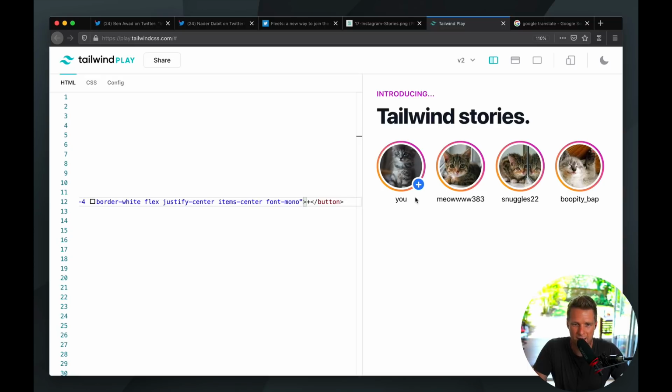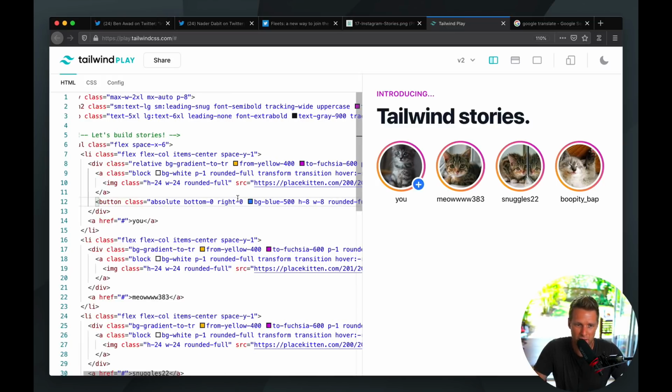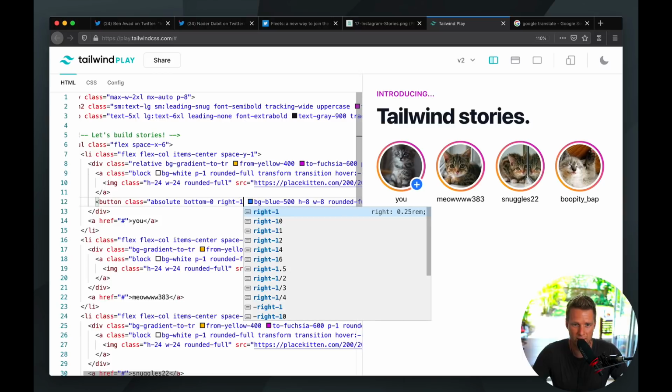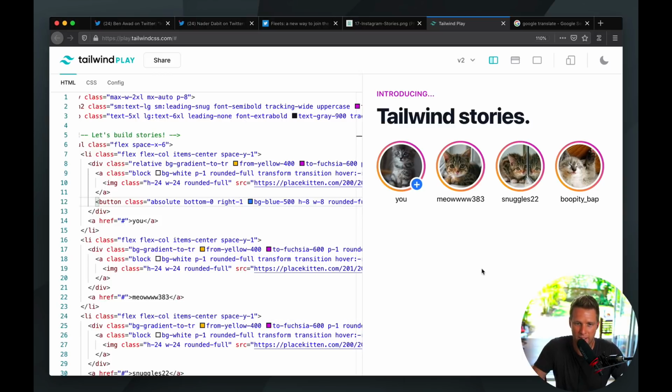Nice. Let's add some hover state here. So hover BG blue 700. So now on hover, you can see the color change. The position is already pretty good. We probably want to move it just a little bit to the left. So if I go here, I can go right 1. And that works really nicely. And that kind of completes our UI here.